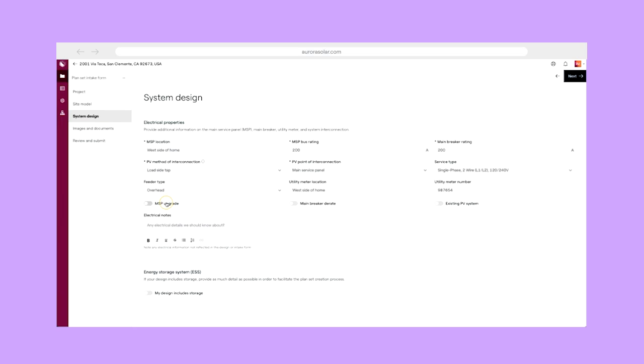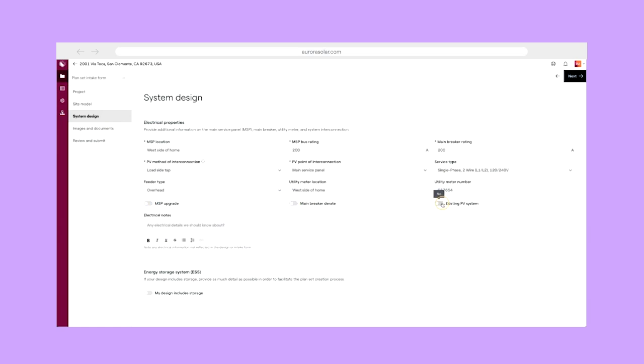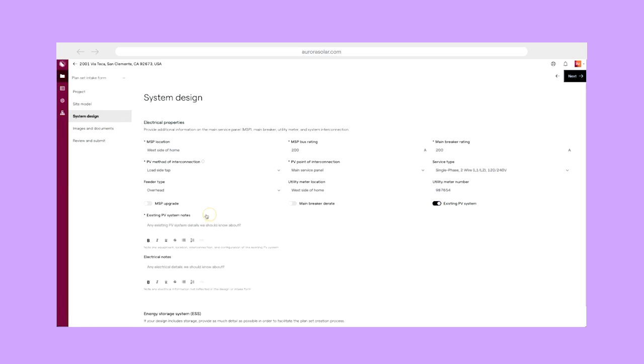In addition, you'll see these 3 toggles right here, which are very, very important to consider. If this home is going to require a main service panel upgrade, you'll turn that toggle on and a couple of new required fields will show up. Same thing with a main breaker derate, if that's required. And then the last one to call out here is the existing PV system. If this home already has a PV system and you're just adding to it, it's really important to provide all of those details in terms of how big the system is, where it is located, what type of equipment was used, things of that nature.